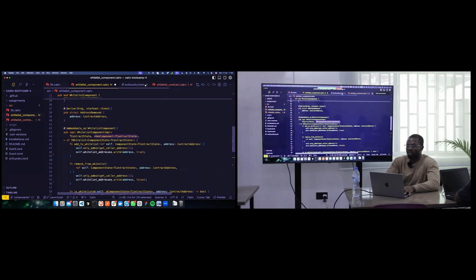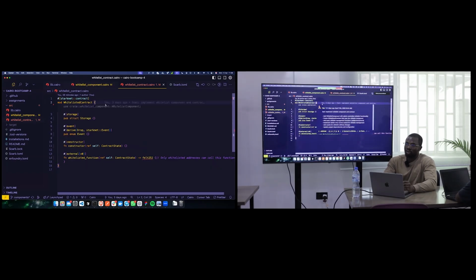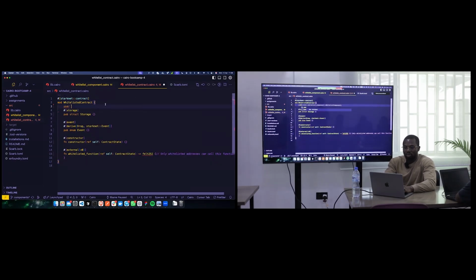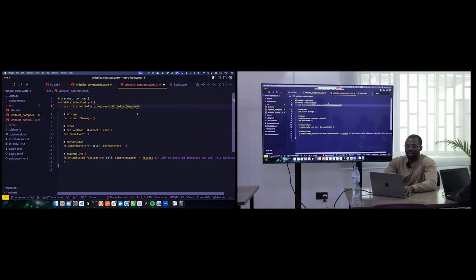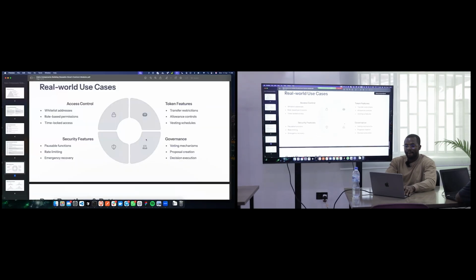Okay, let's move on to our whitelist contract now. This is the contract we are going to be embedding our components into. Remember, the first thing we need to do is bring our component into context, so we're going to use the whitelist component. The next thing, let's go over to our slide.